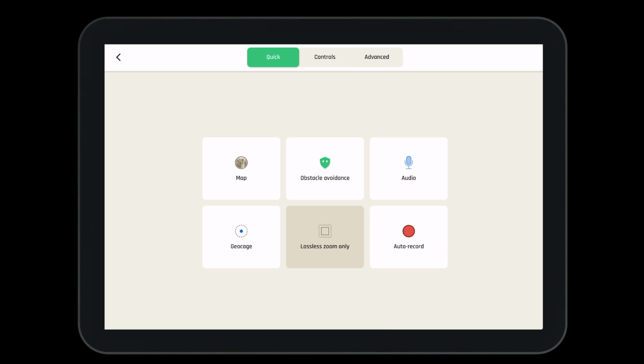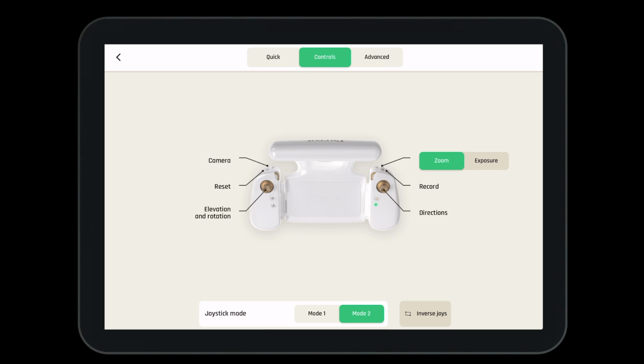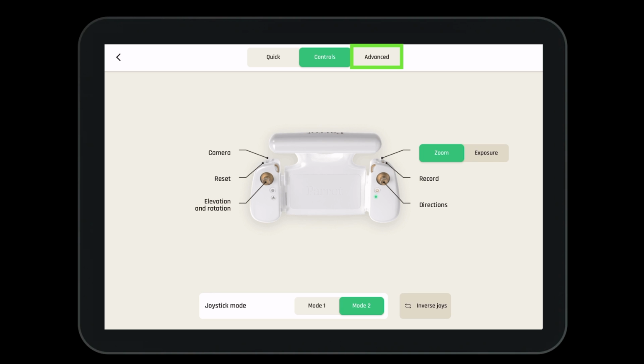Let's go to the controls. The first control we can change is the zoom wheel to the exposure wheel. We can also change what joystick mode we would like to operate in, whether that be mode 1 or mode 2. And we have the ability to inverse the joysticks if we desire. Now let's go into the advanced settings.